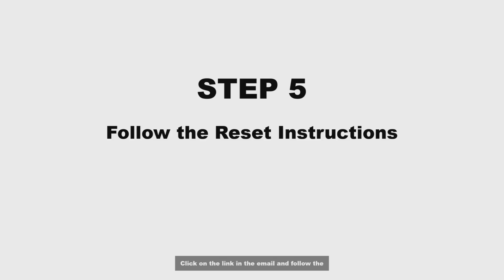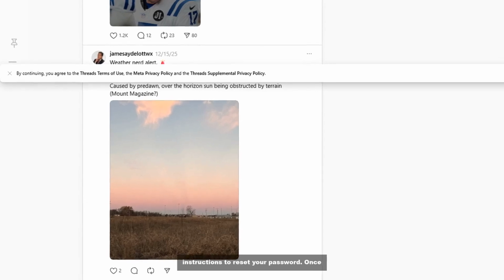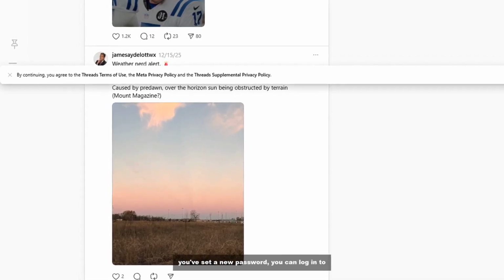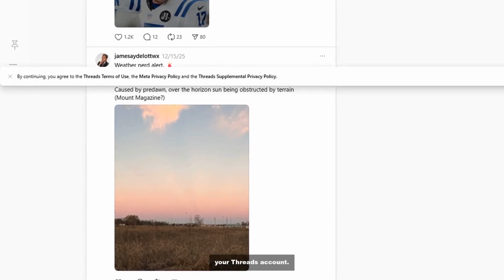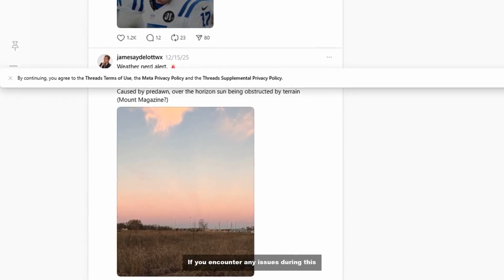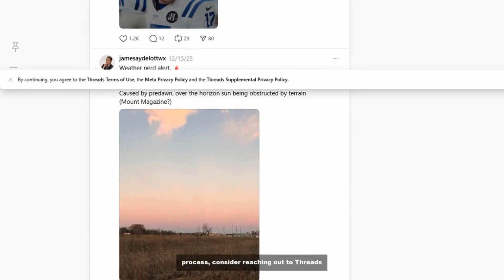Step 5. Follow the reset instructions. Click on the link in the email and follow the instructions to reset your password. Once you've set a new password, you can log into your Threads account. If you encounter any issues during this process, consider reaching out to Threads support for further assistance.